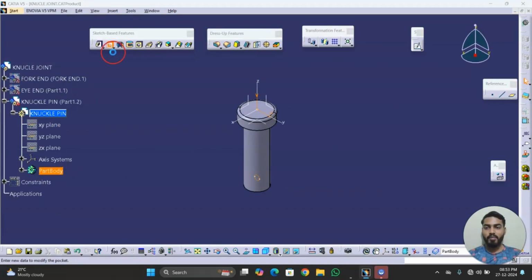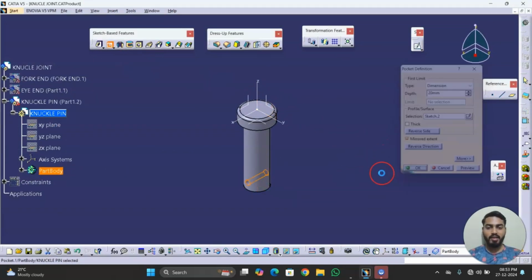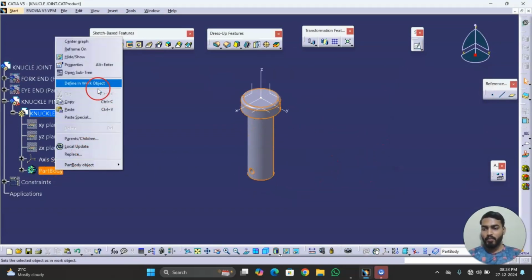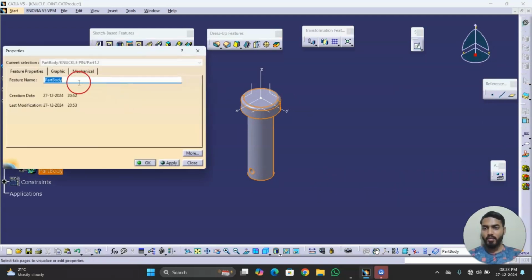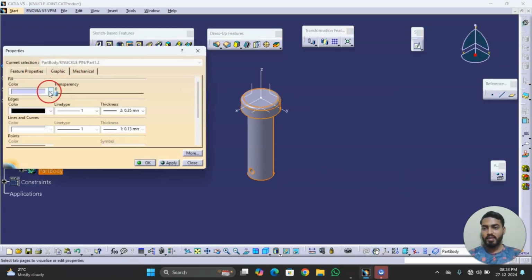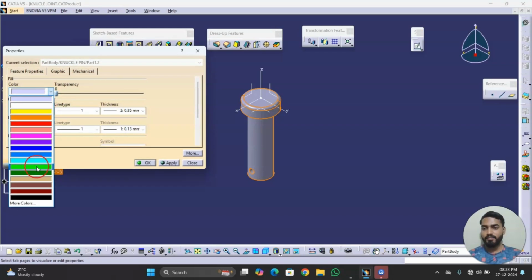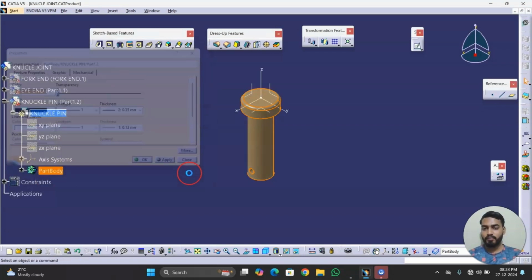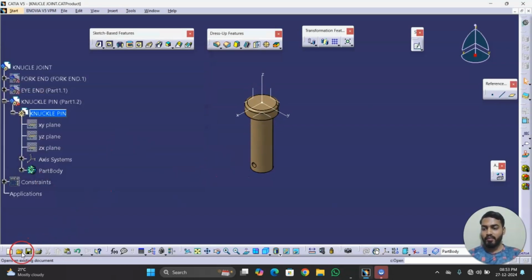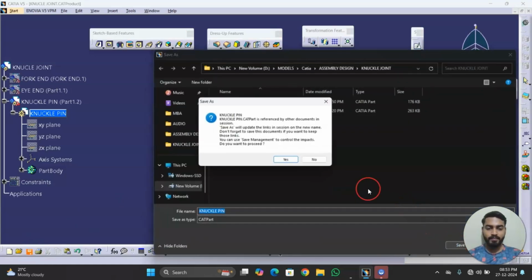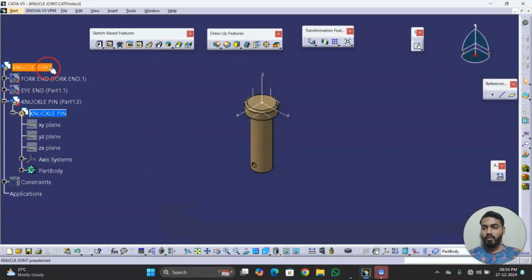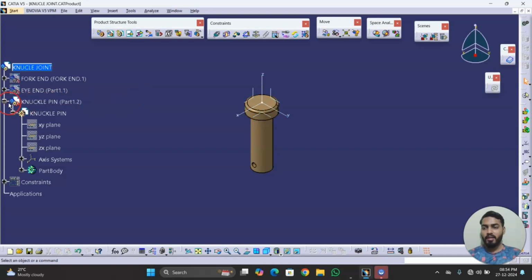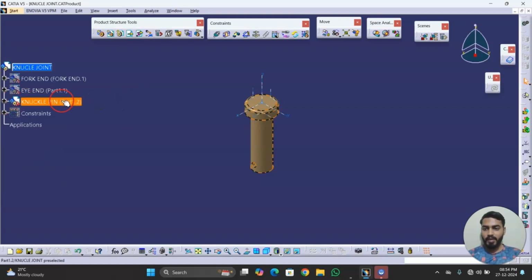Exit workbench. Make pocket. Mirror extend. Let's say OK. Then on part body, mouse right click. Properties. We will change some color for this, like this. Then we will save this part. Again we'll go back to assembly design. Again we will make this part assemble to this existing assembly.